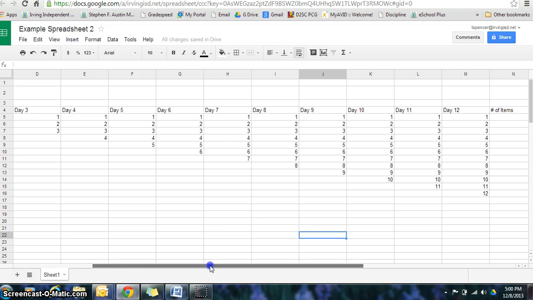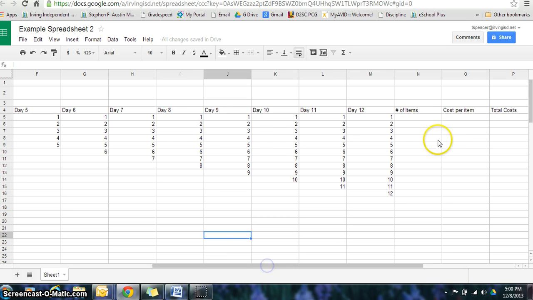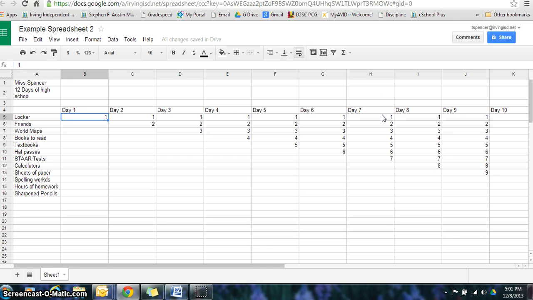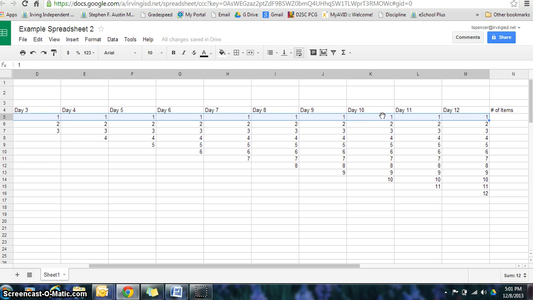Okay, once you have all your numbers entered, we're going to come over here to column N, and we are going to calculate how many of each item there are. So what you're going to do is go all the way back to day 1, hold down the shift key and highlight all the days that you received a locker. You're going to stop on day 12, that's the last day that you received a locker, and you're going to try to figure out the sum for the next column.